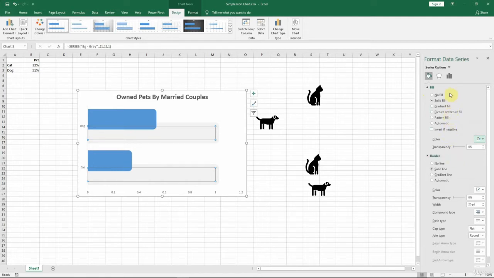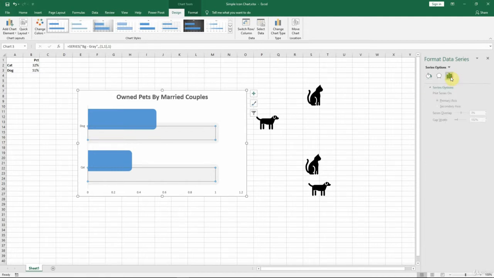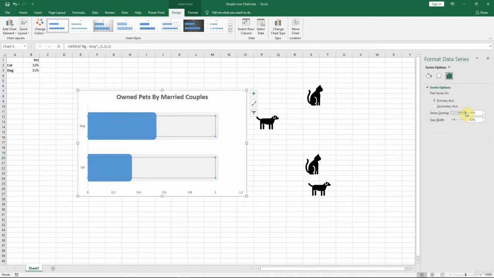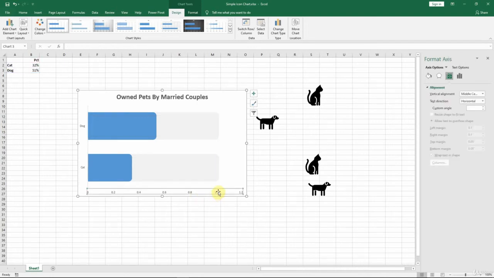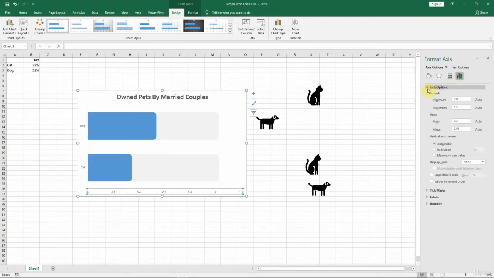Now I go to the Series options and I pull the Series Overlap slider all the way to the right. Now I select this horizontal axis label and under Axis options I rewrite the auto value to 1. Actually, it hides the rounded edges, so let's try 1.1. This looks better.